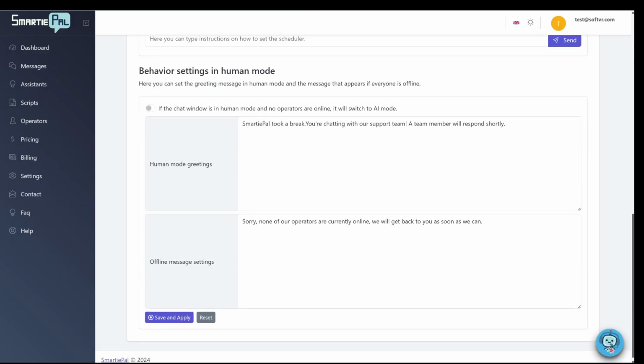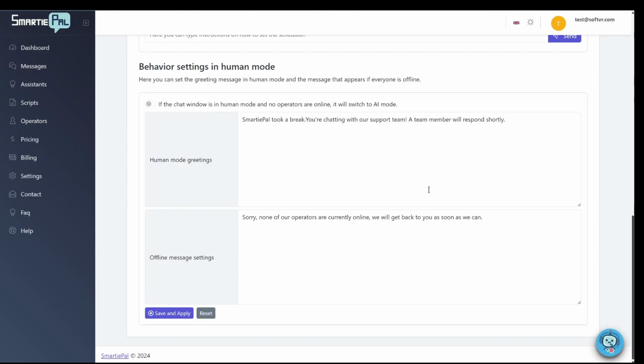Now, let's move to the behavior settings section, right below the scheduler. This is where you customize what users see when they interact with your assistant in human mode. There are two key messages you can configure. First, the human mode greeting. This is the initial message displayed when a user starts a conversation while your assistant is in human mode.